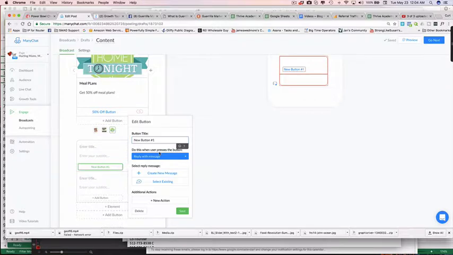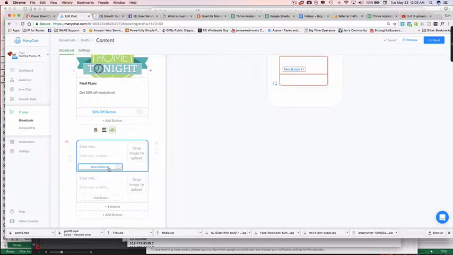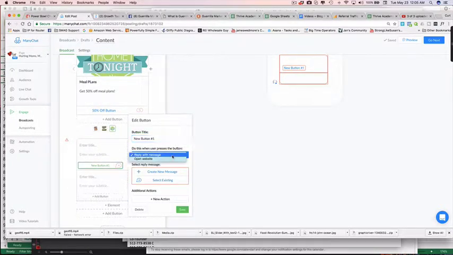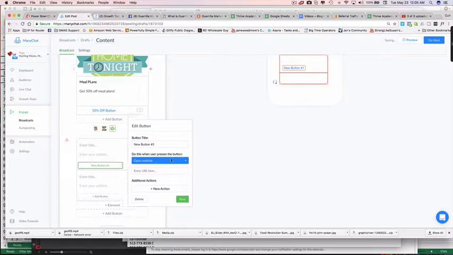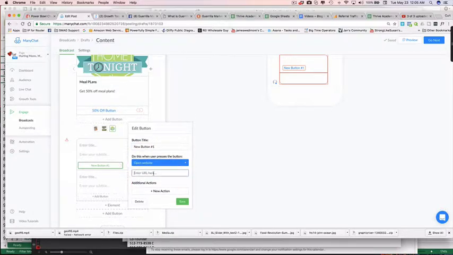So make image, so we could, whoops. So this could, for instance, be, the mouse is clicking around on me. Hang on one second. There we go. Open website. URL.